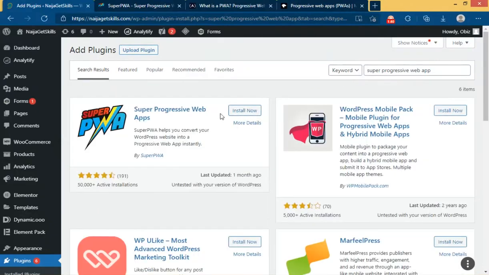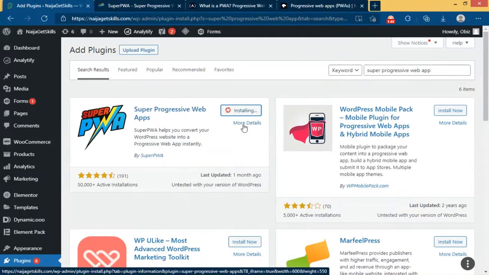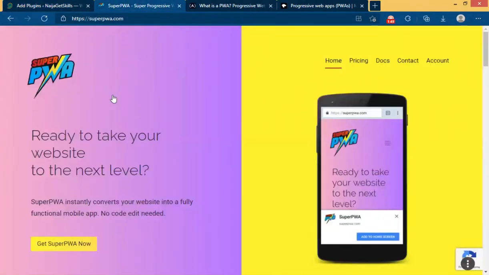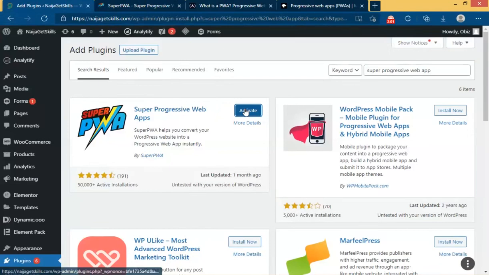Okay, here's the plugin. Install this plugin. Click on install now. If you want to read about this plugin, you can click on more details, and here is the website of this particular plugin. It's a free plugin, as I've said earlier on. Nevertheless, they have a pro version which allows you to add more features and functionality to your web app. Okay, so now let's activate the plugin.